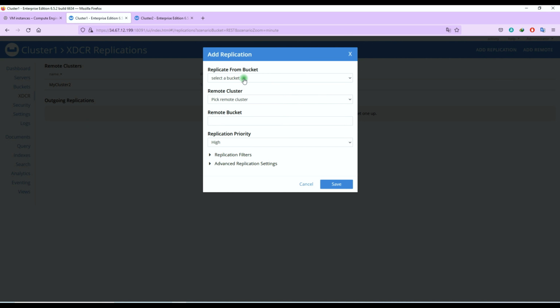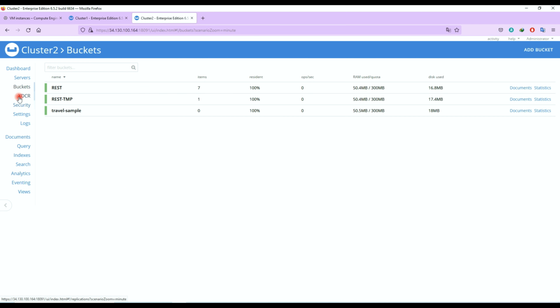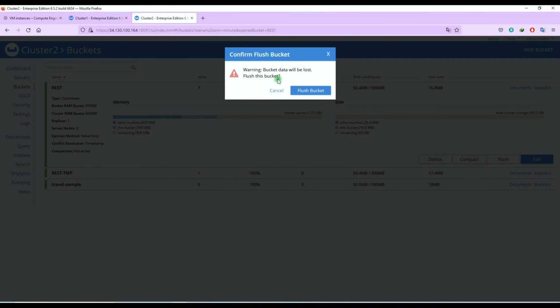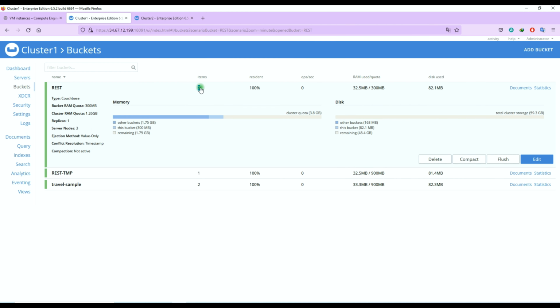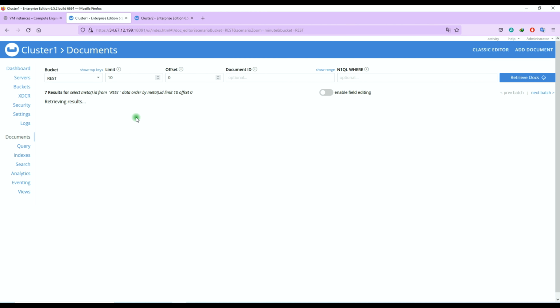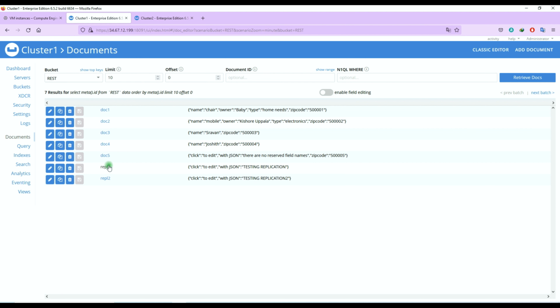Add replication. Before adding this replication, let me flush the rest bucket. There is a warning, bucket data will be lost. Now I have 0 items in the rest bucket. Now for this replication, I don't want all the 7 items. I need only 2 items which are starting with REPL. So I have to mention a filter condition when I am creating the replication.